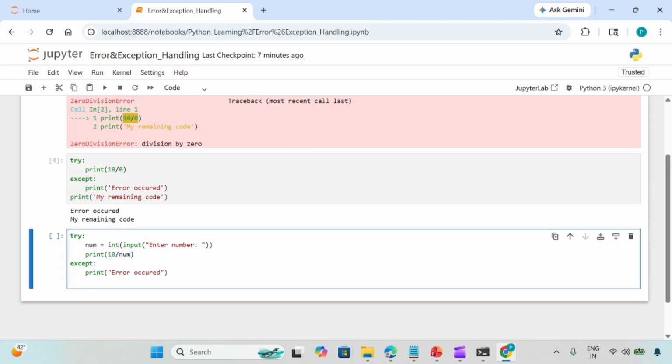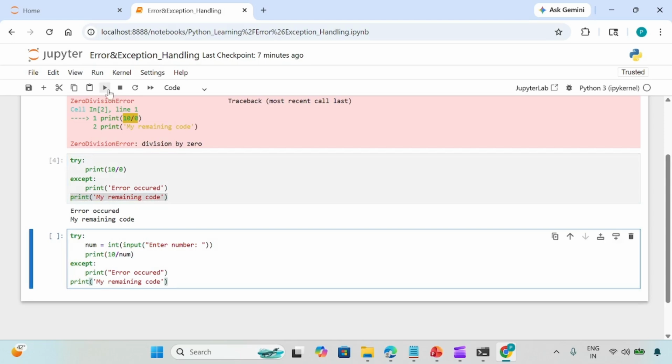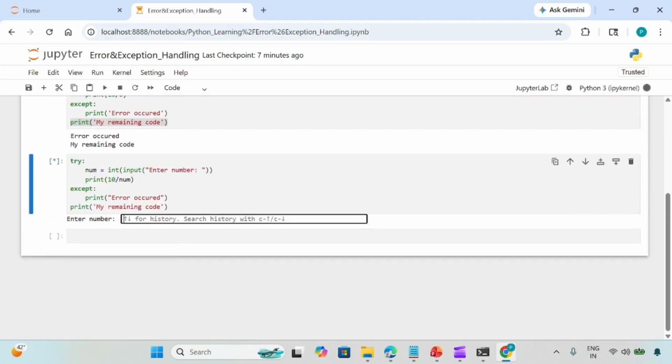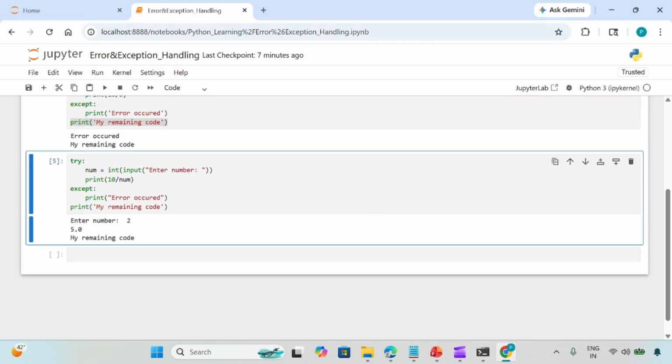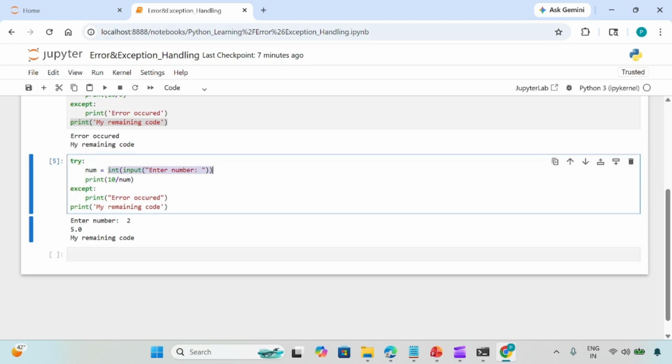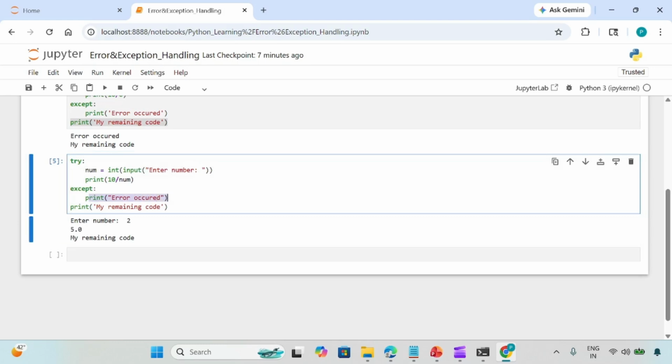Let me write one more statement mentioning that my remaining code executes. Let me execute it. Let me give a number 2. Enter. If I give a number 2 which is a valid number, my int function will convert it into an integer and my code will not crash here. It will come to the print statement and it will produce 5. Division always results in a floating point number. That is why we are saying 5.0. Then the except statement is not printed because I have not received any error in the try block. And my remaining code will execute as usual.